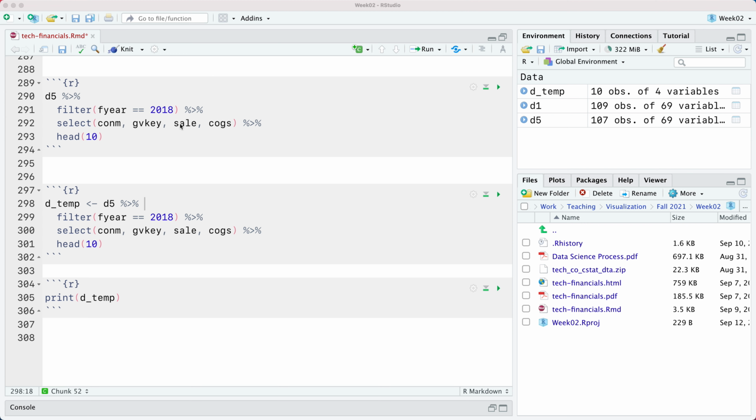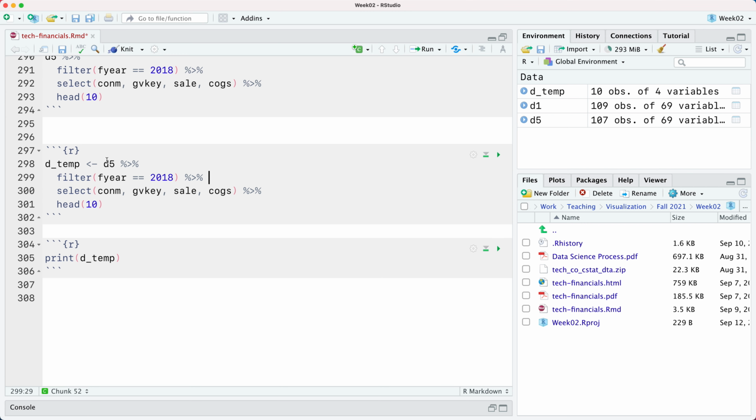So here is an example. What I'm saying is that some of you probably did this. Suppose, let's assume that your data frame is this D5. D5 is basically the same as D2 in your homework. And then let's assume that I asked you to filter only the fiscal year 2018. This is going to dramatically reduce the number of observations. And then I said, from that, also additionally select only these 4 variables: company name, GV key, sale, and cost of goods sold, COGS. And then finally use the function head to retain only the top 10 observations from that data frame.